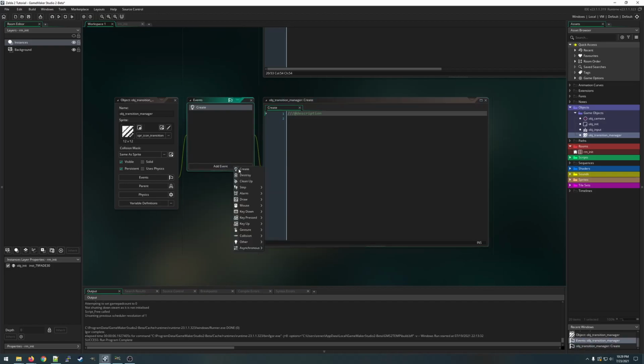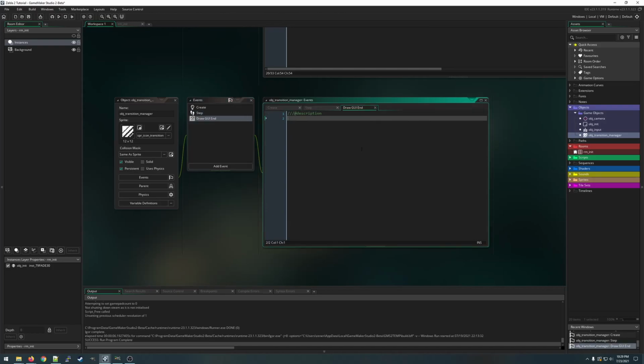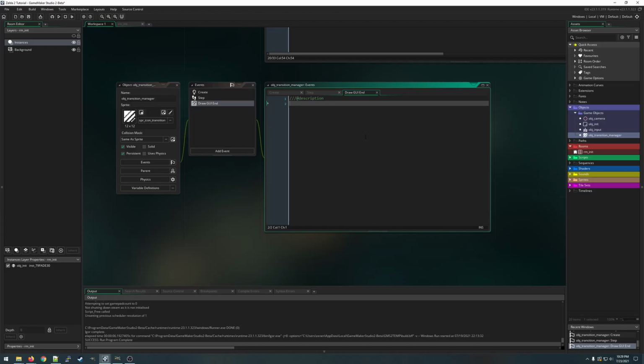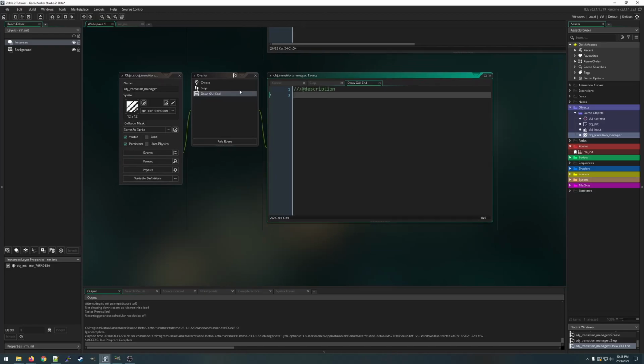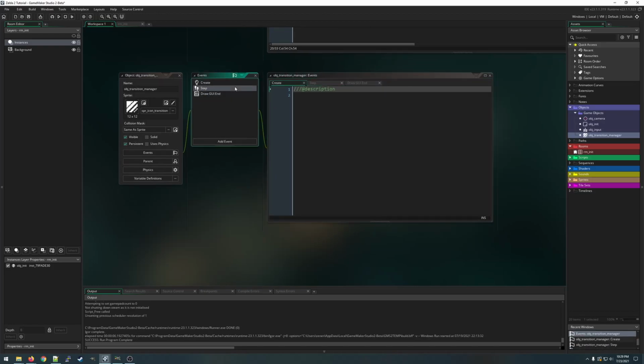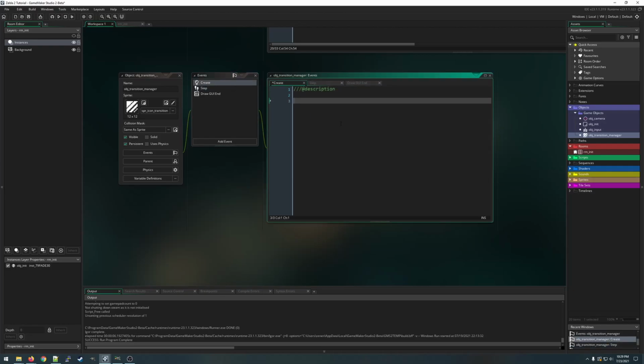We're going to need a create event, a step event, and a draw GUI end. Let me draw GUI end. All right, there we go. 3 setups. And we'll make sure the code is nice and easy to read.